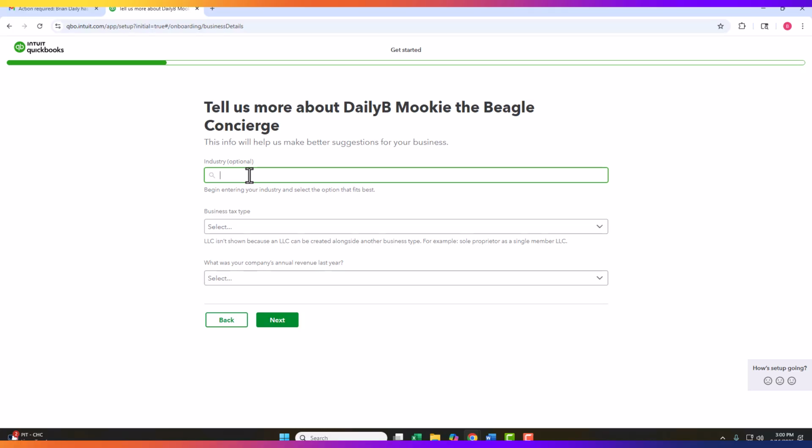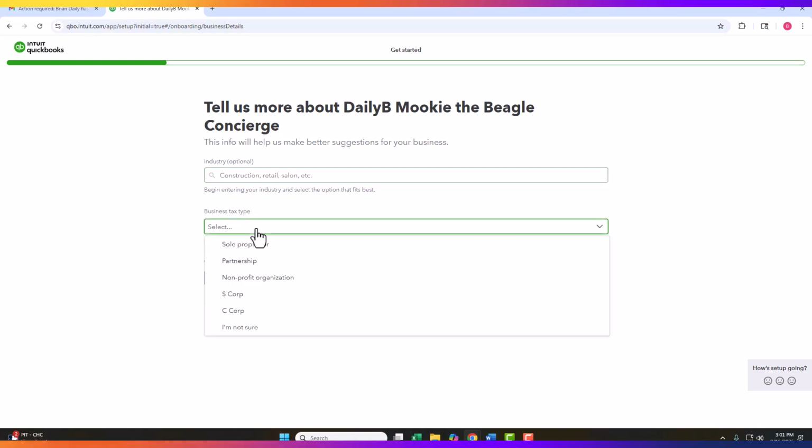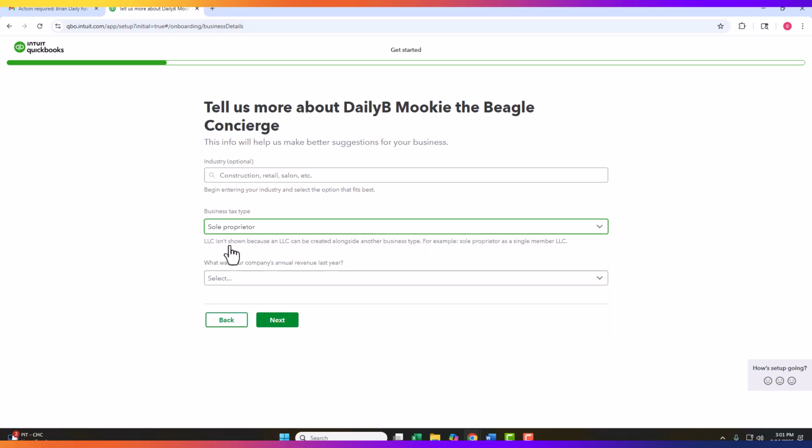It might save us some time when creating our chart of accounts, but for our purposes, we are just going to leave that blank because we're going to get some practice at setting up the chart of accounts in chapter 2 of our textbook. Here's an important one. We have to select the business type, and our business, Mookie the Beagle Concierge, is going to be set up as a sole proprietorship.